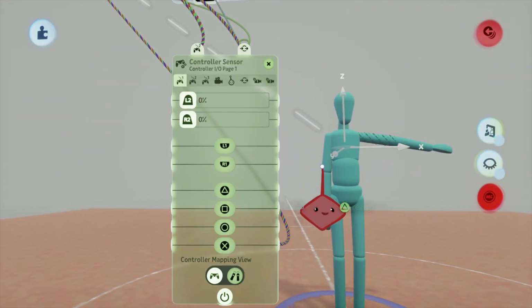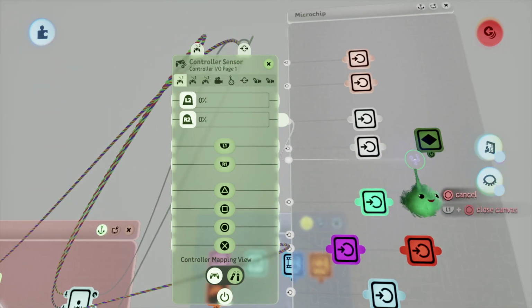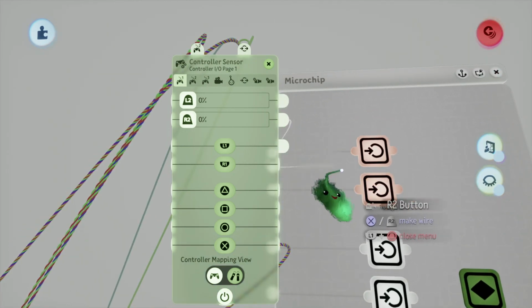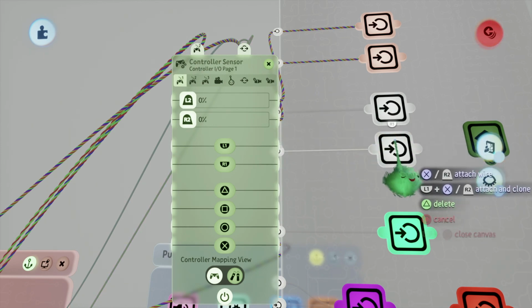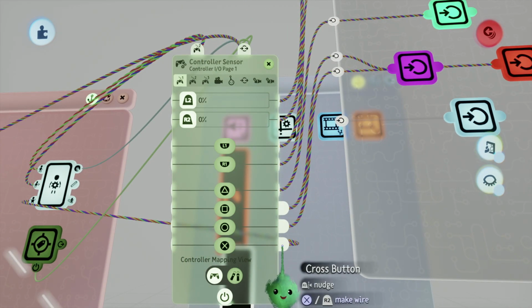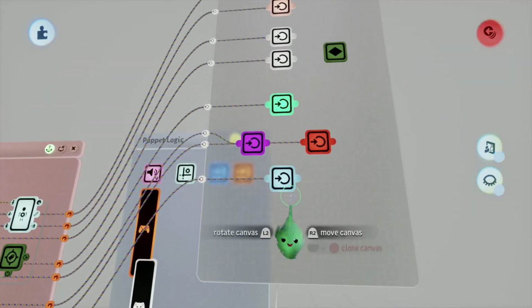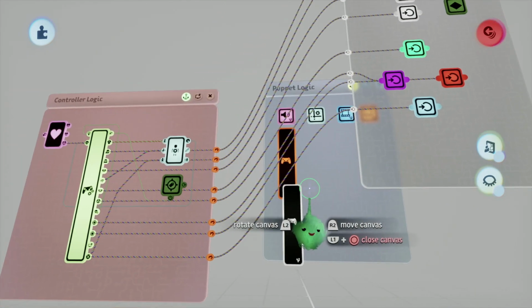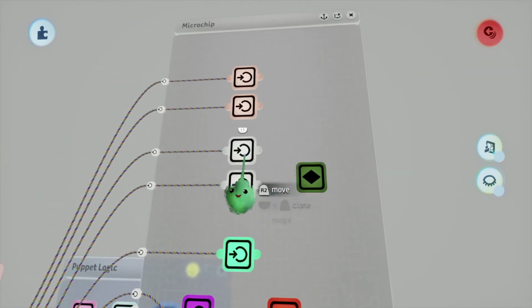Let's go ahead and test this out real quick. We'll connect L1 or R2. We might as well connect all of these right away since we're going to be using them later. L1, R1, triangle, square, circle, and X. Alright, so we'll use R2 as an example.